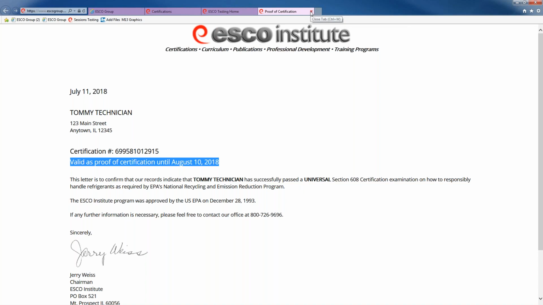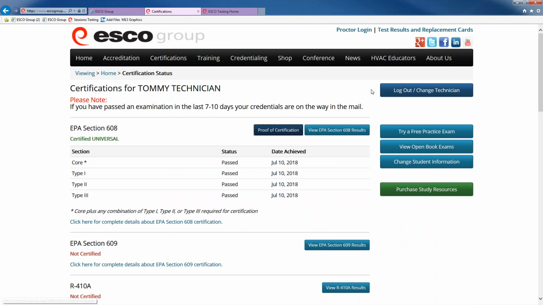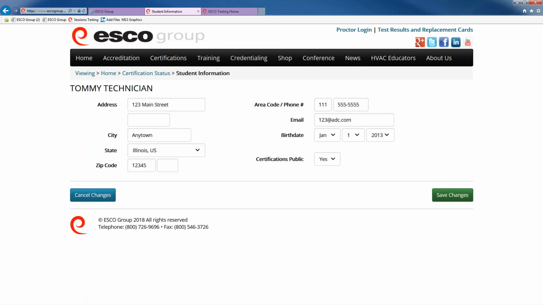Speaking of the public directory, we talked about that. If an individual wants to opt out of the public directory, because that is an option, they can go into, sorry, I popped up the Proctor login there. They can actually go into change student information, and they can update their address, their phone number, their email address, their birth date, and change certifications public to no, and that will take them out of the public directory. So that is an option for them as well.